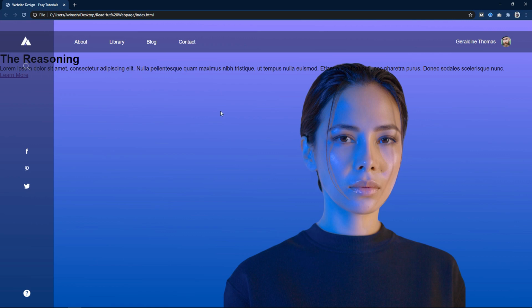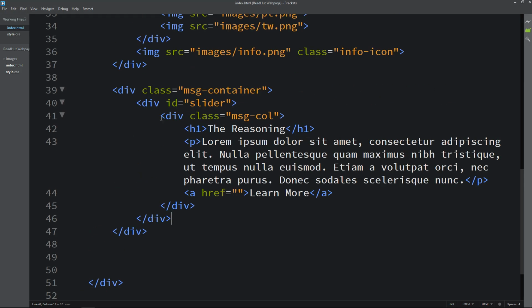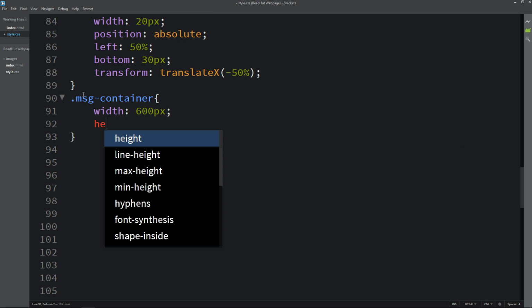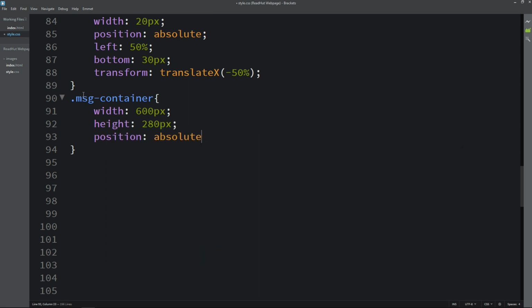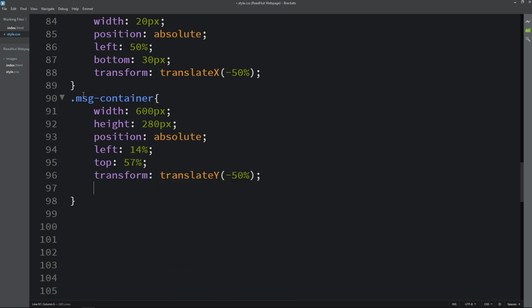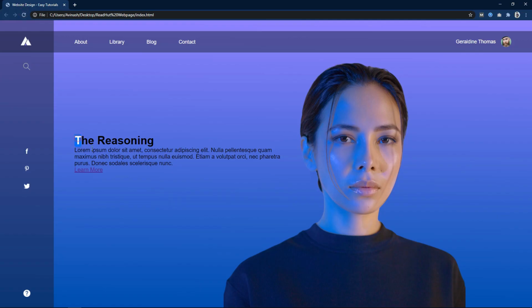So we have to change its position. So just copy this class name MSG container, write it here in the CSS file, and for this one we will write CSS properties like width, height and position. Left will be 14% and top 57%, and transform translate y minus 50%. So now it is displaying over here.